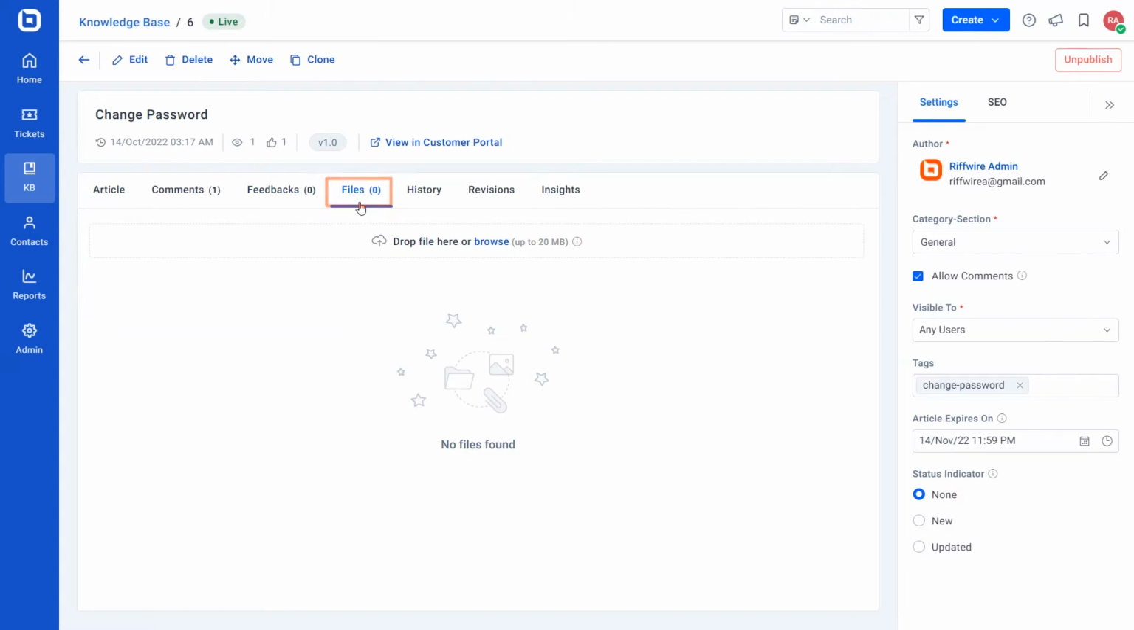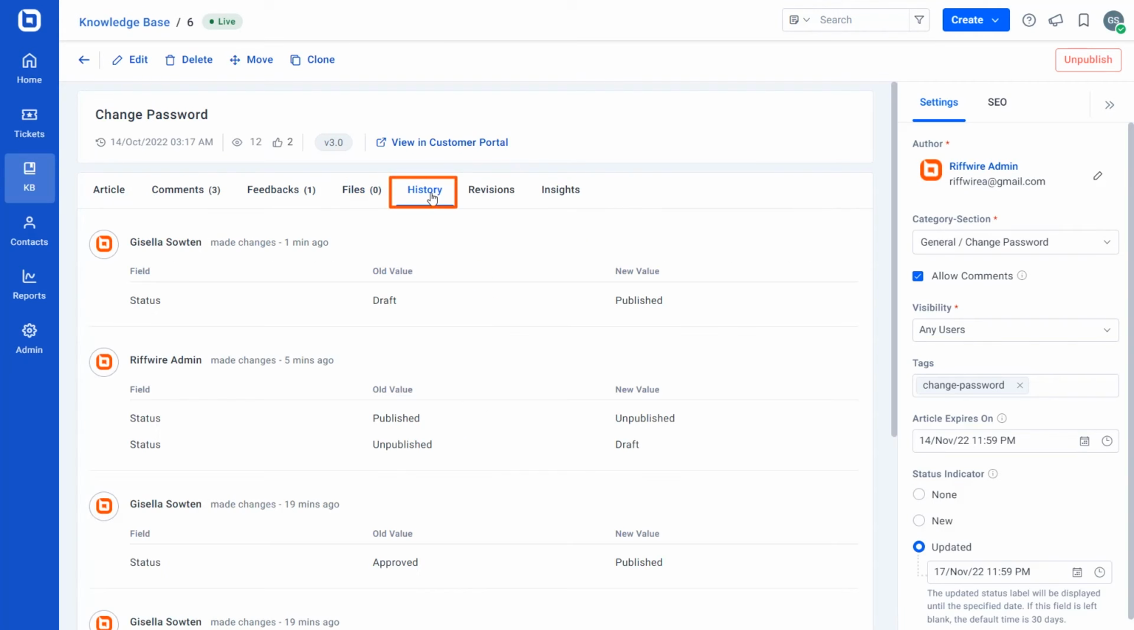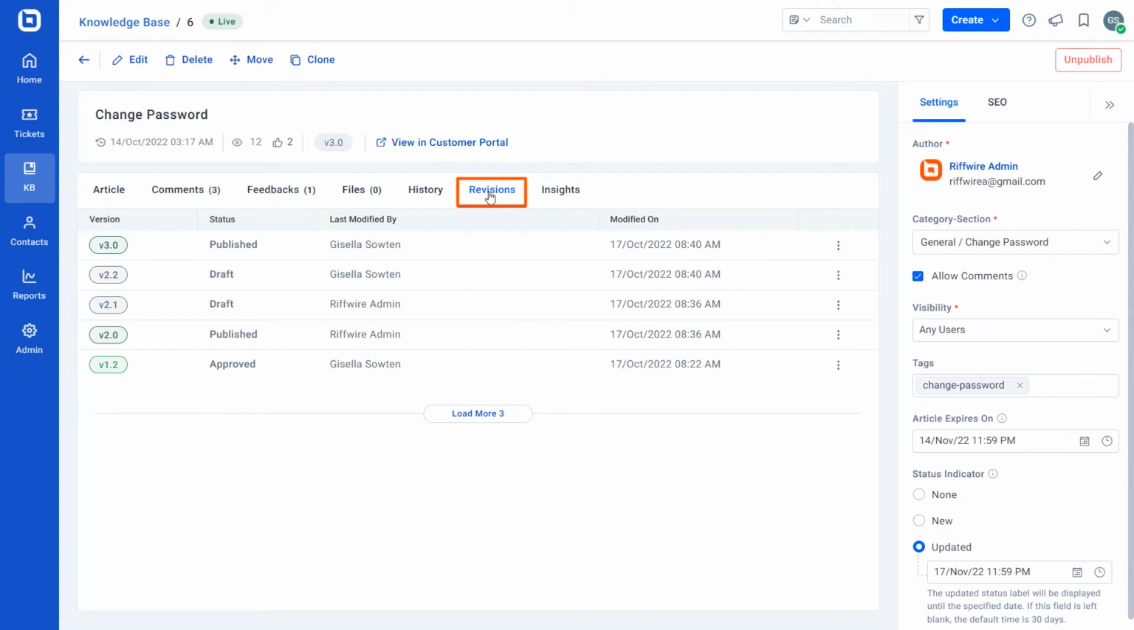All the uploaded files for this article can be seen here. All changes made to this article will be recorded here. In the Revisions tab, agents can see which revision of this article was published. If you want to find the differences between two versions, click the three dots for the version and open the comparison page.